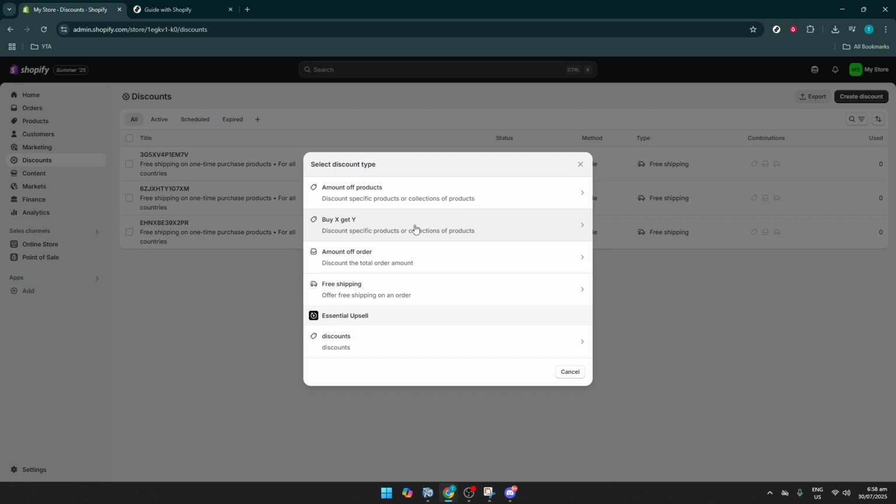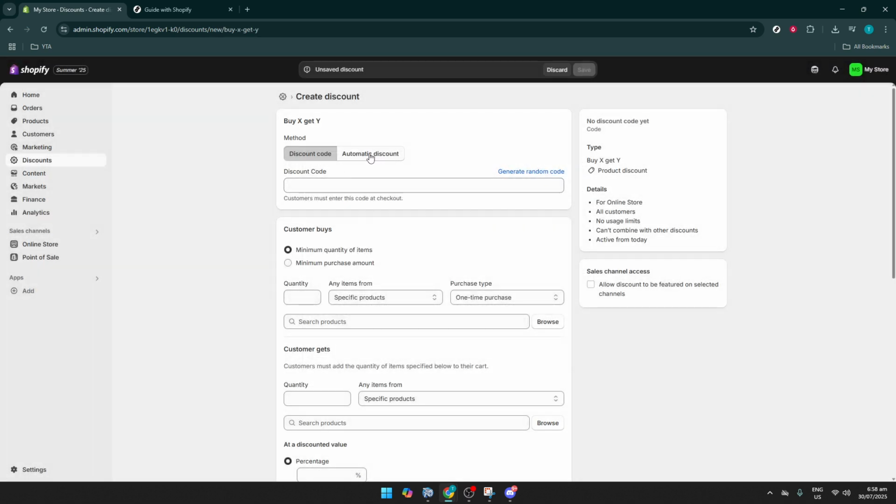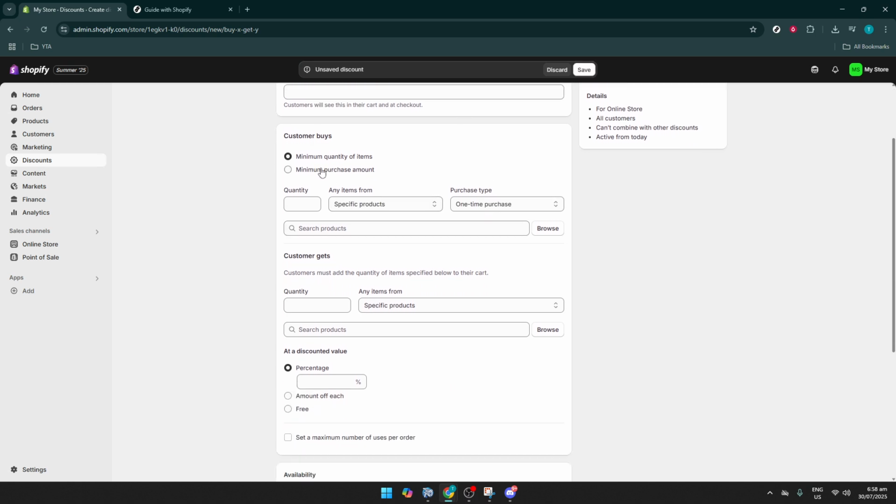Next, you'll select Automatic Discount on the page. By setting up an automatic discount, you ensure that the deal is applied seamlessly to the customer's cart, eliminating any extra steps they might need to take. This provides a smooth shopping experience and can help increase the conversion rate.